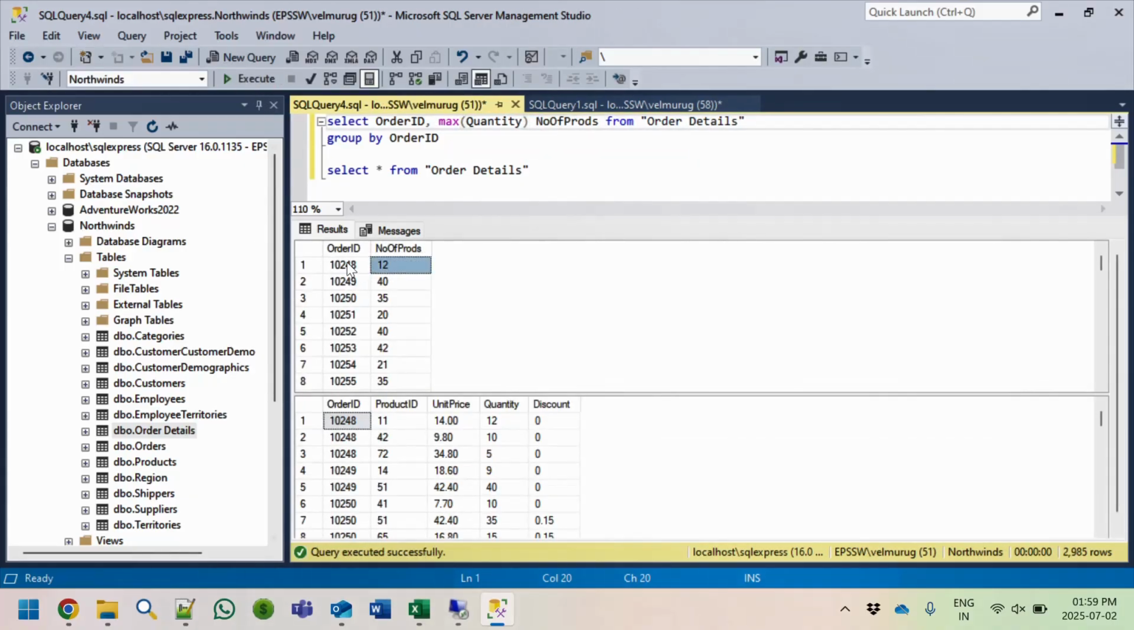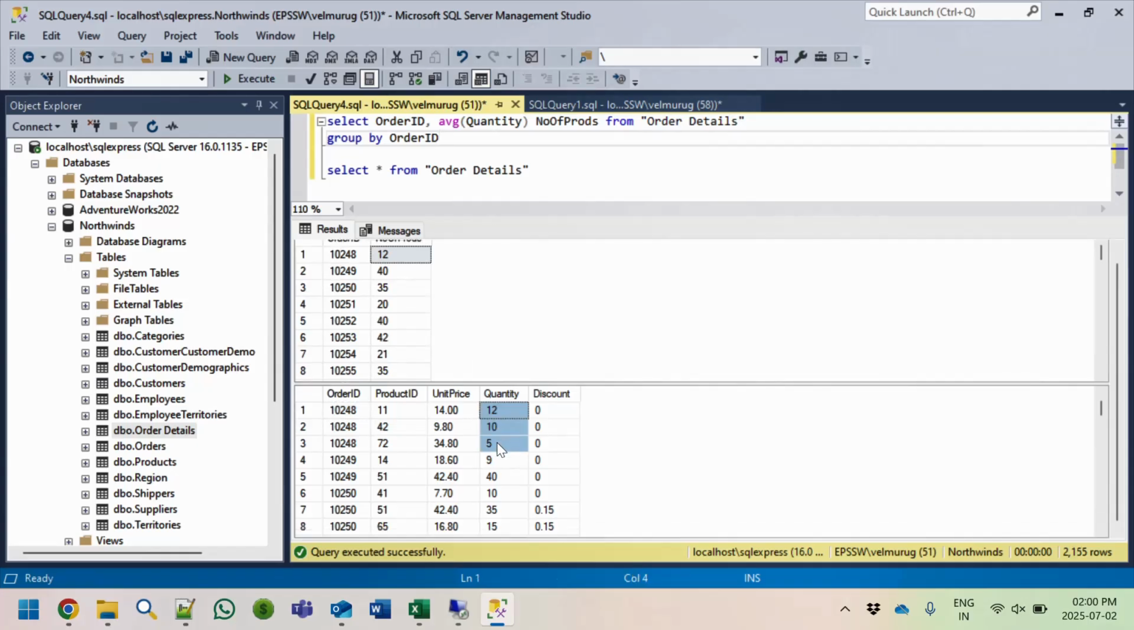So it becomes a 12. And in a similar way, you can use average also. So average will give the average of these 3 values, because it's the same order ID and I'm grouping by the order ID.